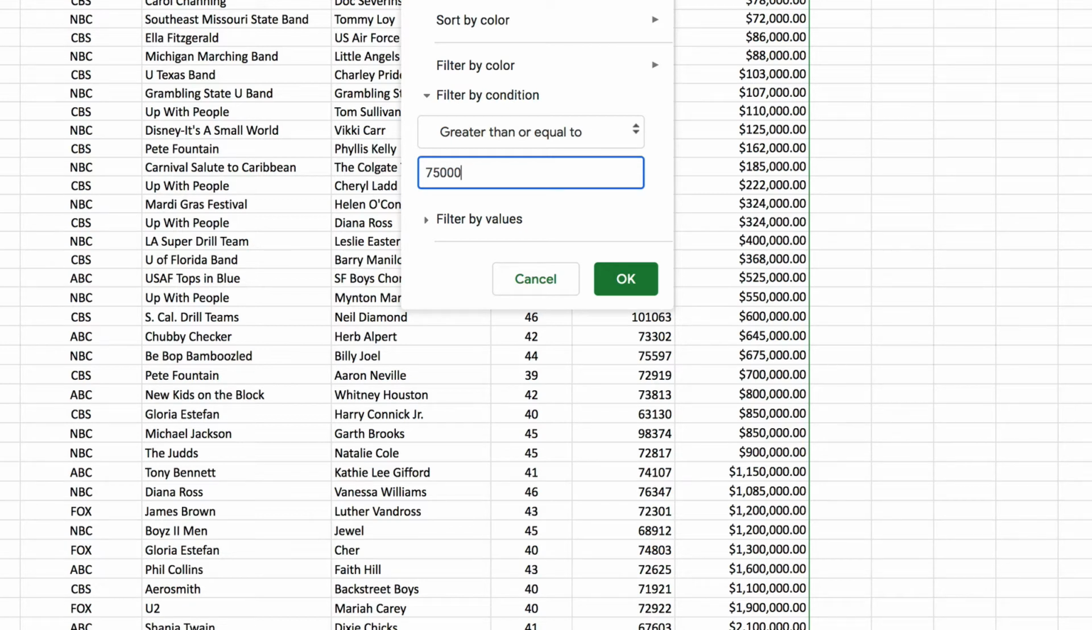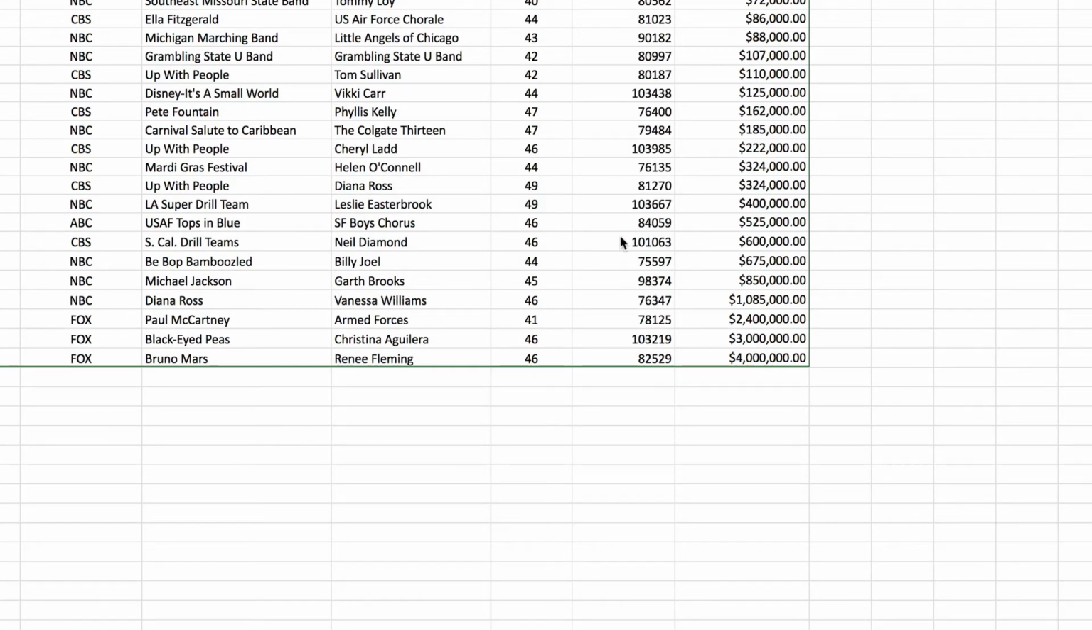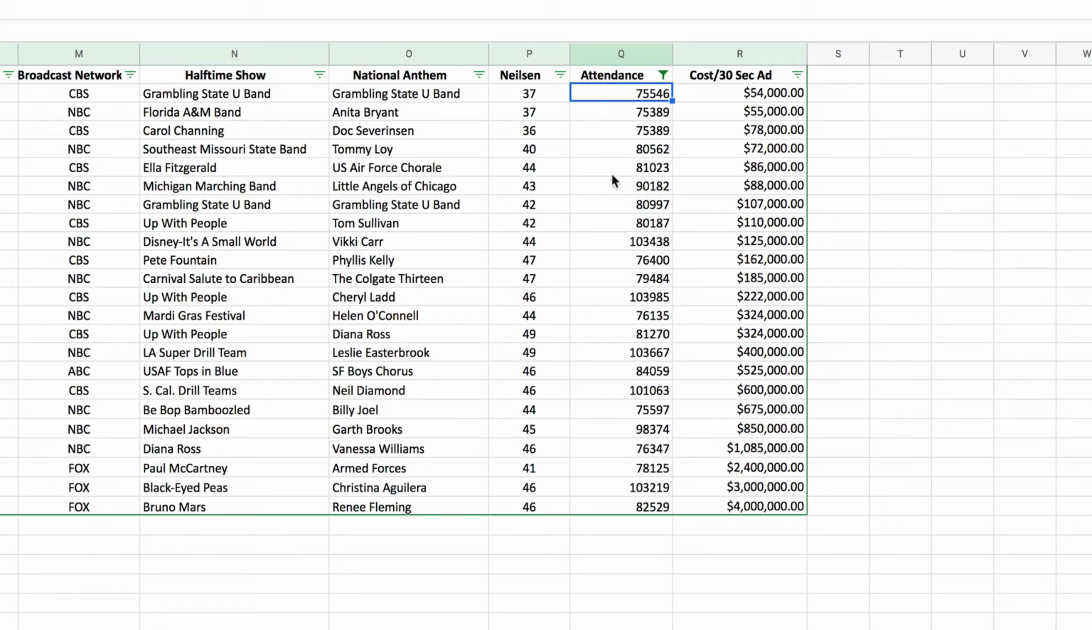All right, so take a look at that. This is how I'm doing it. Greater than or equal to 75,000. I go ahead and click OK, and it has been all sorted out. Now, if my question was how many times has that happened, there's several, but I can count them real quick. 1, 2, 3, 4, 5, 6, 7, 8, 9, 10, 11, 12, 13, 14, 15, 16, 17, 18, 19, 20, 21, 22, 23. 23 times the attendance has been greater than 75,000 people. A lot of that has to do with the stadium where they have the Super Bowl. Can it hold that many? But there you go.